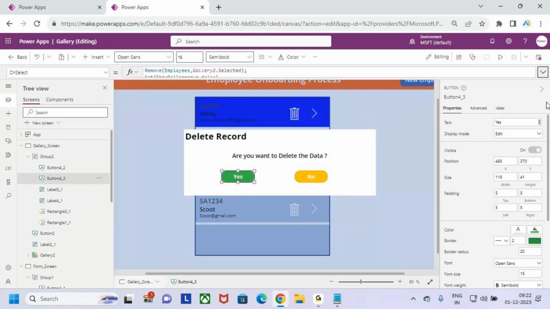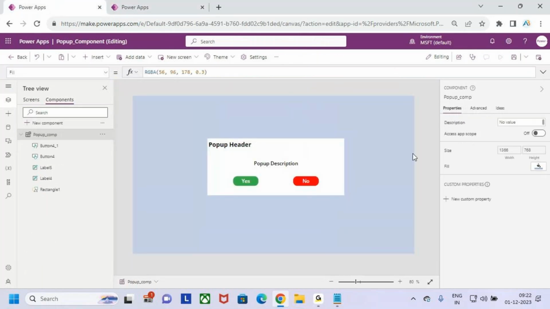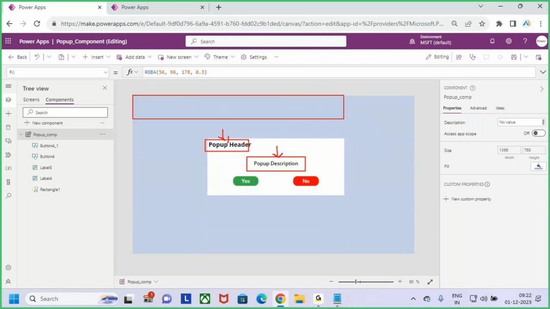In order to make it dynamic, I need to use some properties. Now tell me, by using what can you make this header and this description dynamic? In yesterday's class we created the header. We created different header names. We changed the header names by using one property here. Now here also I want to change the header of the pop-up and the description of the pop-up dynamically. How to change it? Which properties do we need to make use of here?